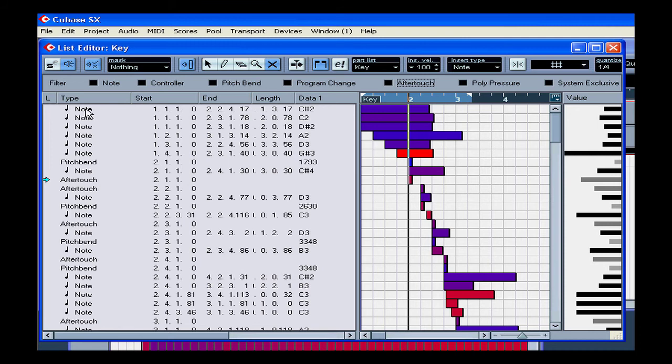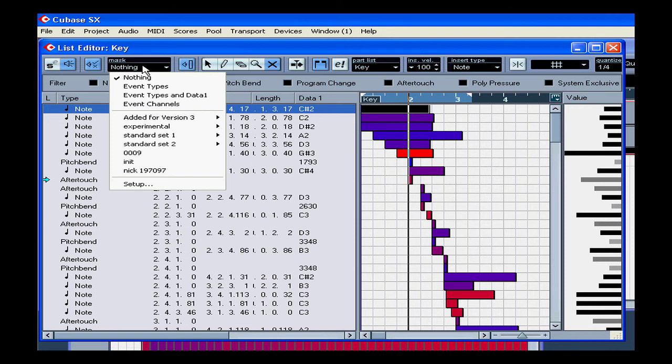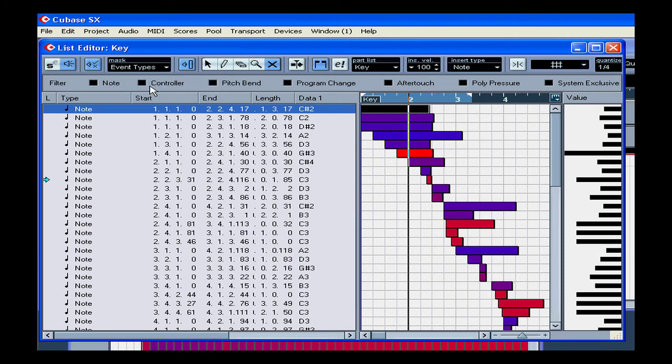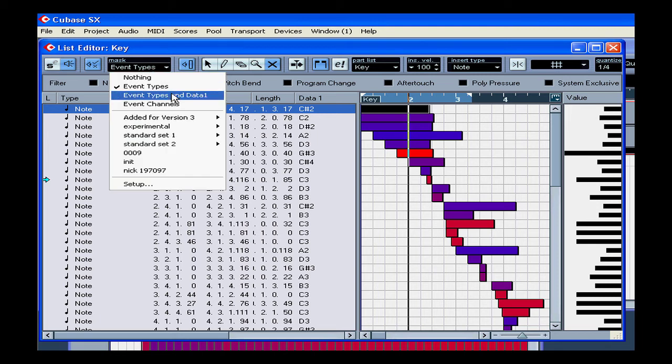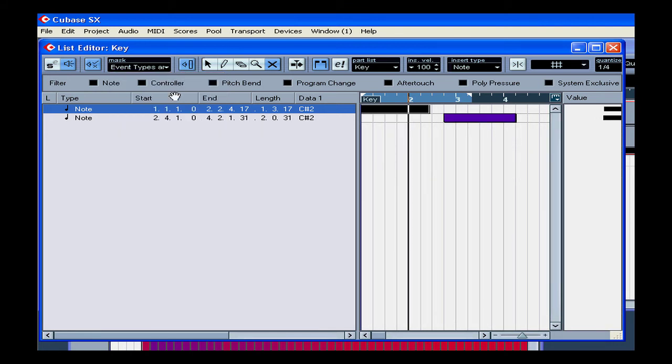The mask function works similarly to the filter function. Select an event, choose the event type from this drop-down menu. All events but the event type you select are now hidden. Event type and data 1 will leave only events which match both of the parameters, and the rest of the events are going to be hidden. Now you can modify the values of the parameters of remaining events.